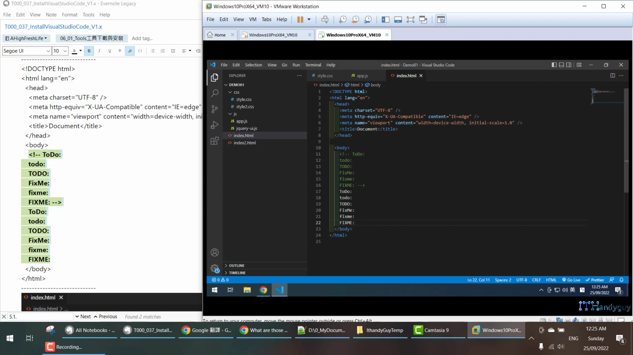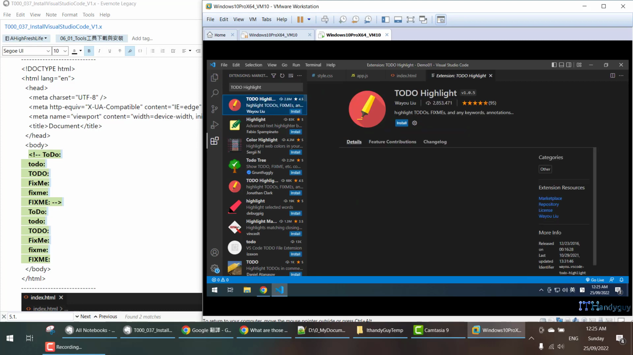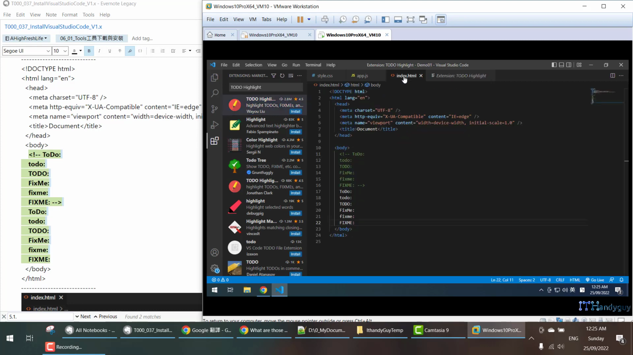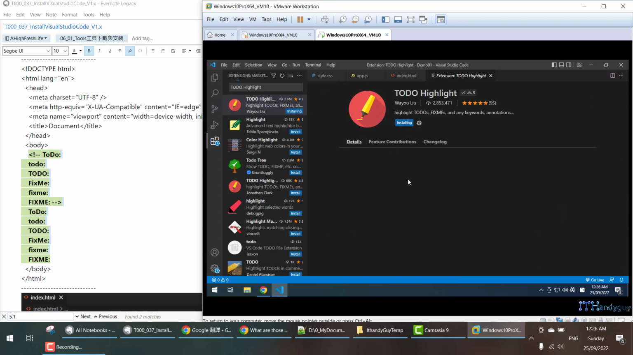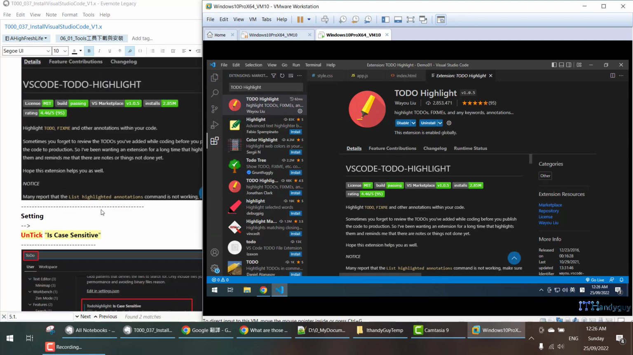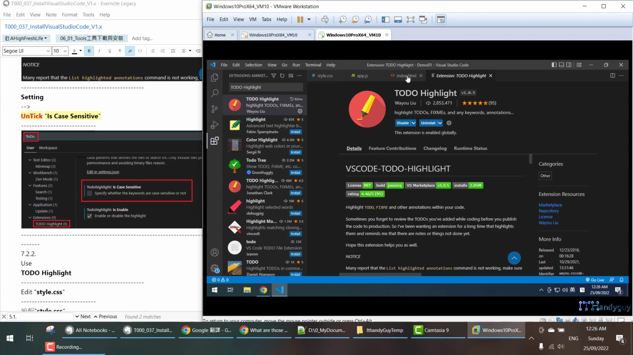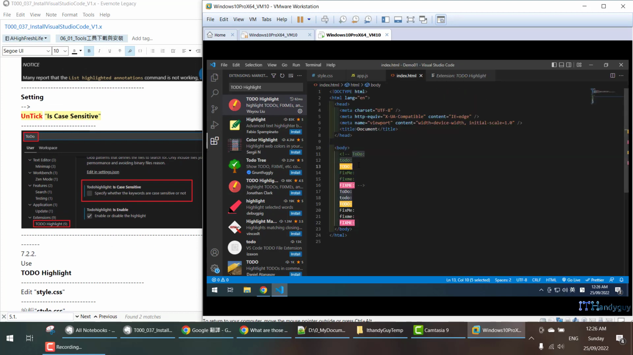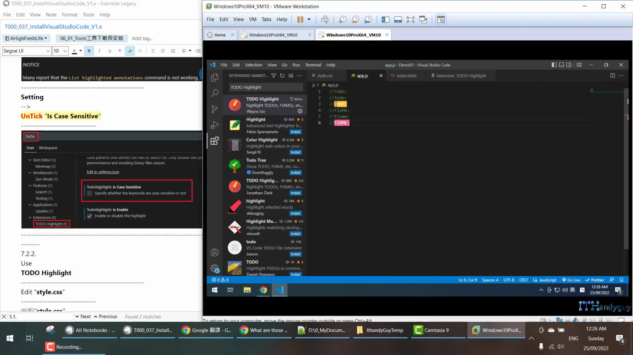Okay, that's all. So before I install this extension, I typed TODO and FIXME. It didn't do anything. So after I install that, what will happen is it will show me the TODO. Come back to here, it shows me the TODO, and here it shows me the FIXME. Okay, so I can see I have a TODO and FIXME, and this one I have a TODO, I have a FIXME.